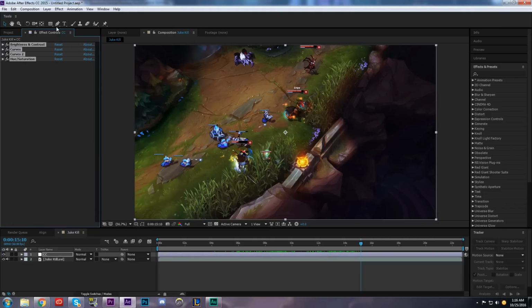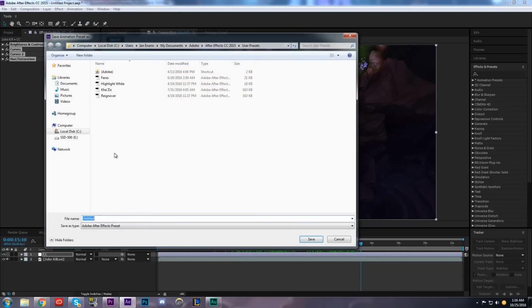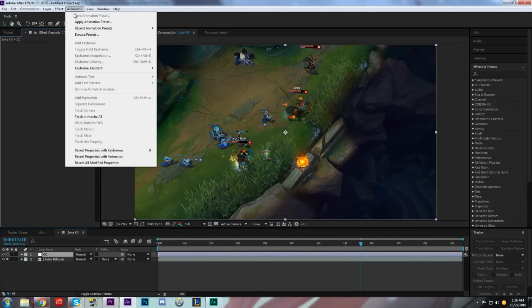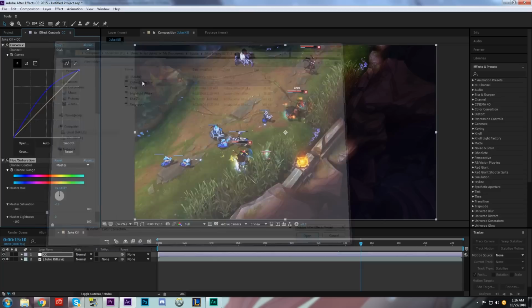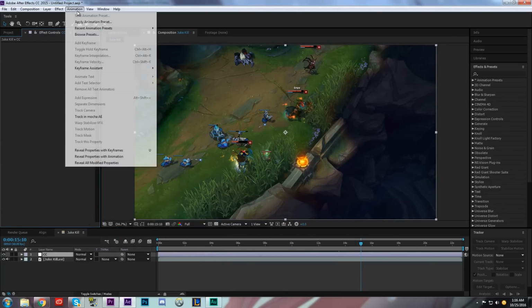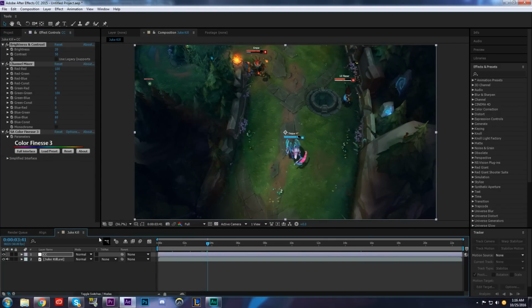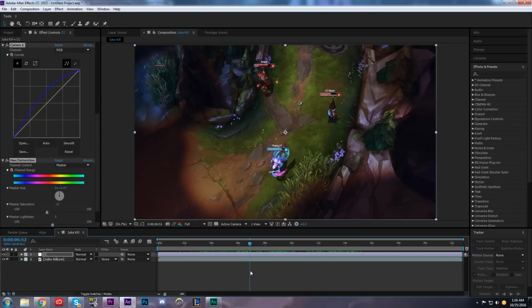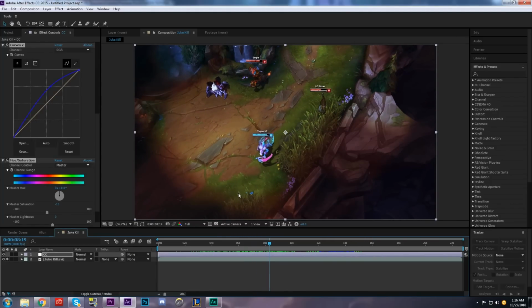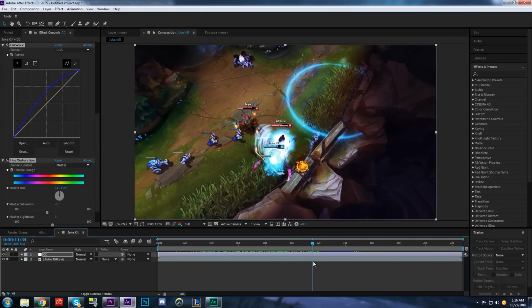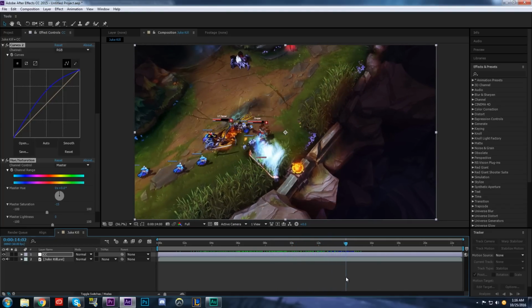You highlight everything, animation, save animation preset, color correction, and voila, we have our own color correction. We can just delete it, animation, apply animation preset, color correction. I have a bunch of others here too. This is a CC I have. It's kind of cool because the greens have a bright color to it, and I like this color. I might use this actually. Maybe the Z video will use it.